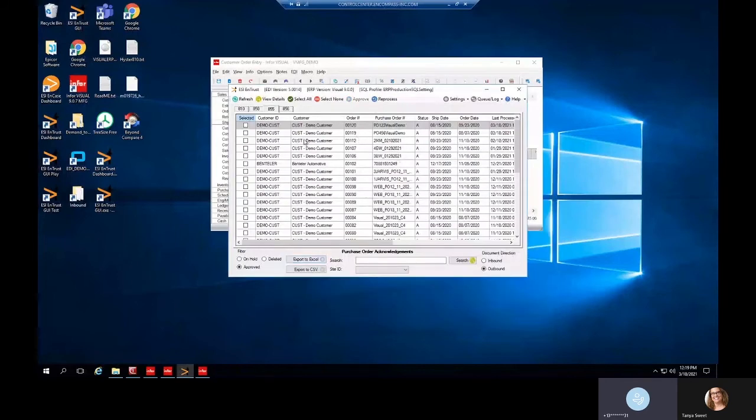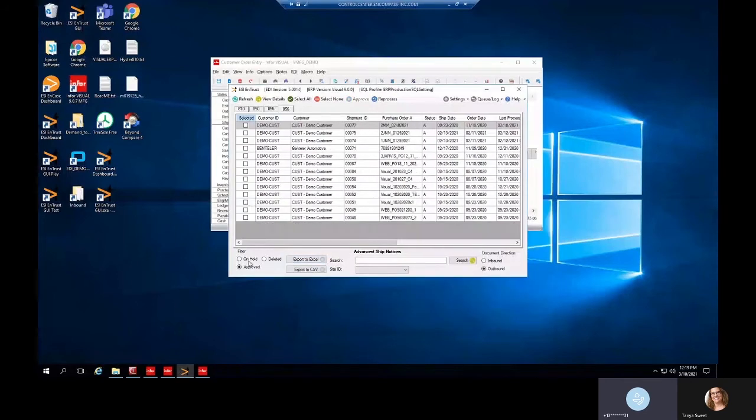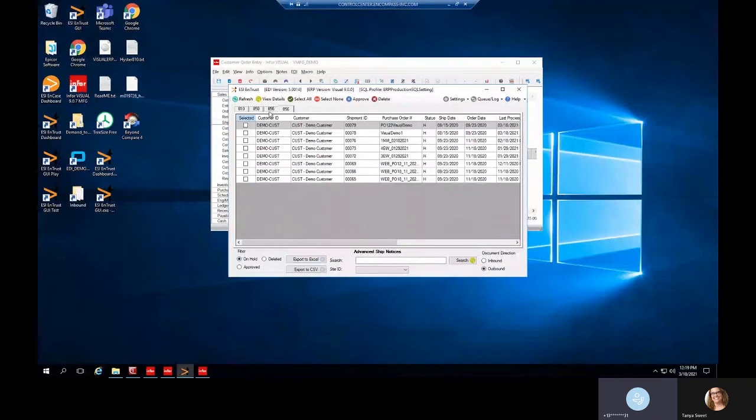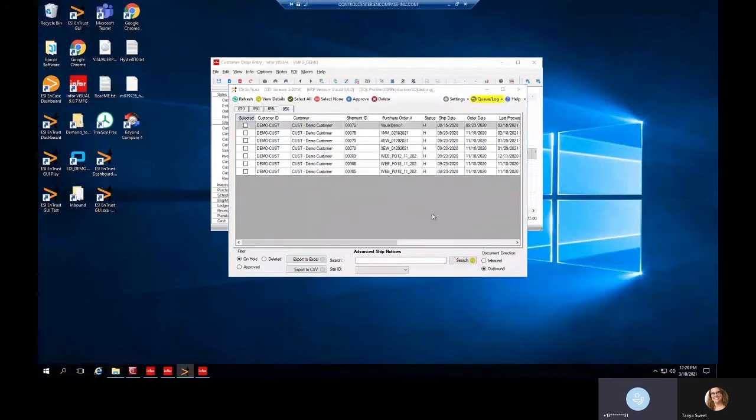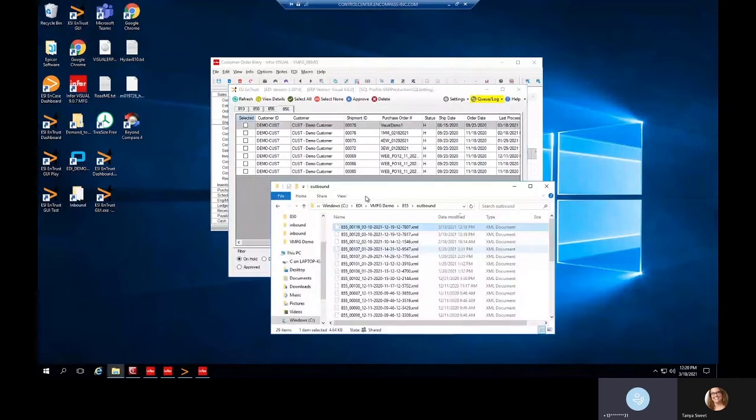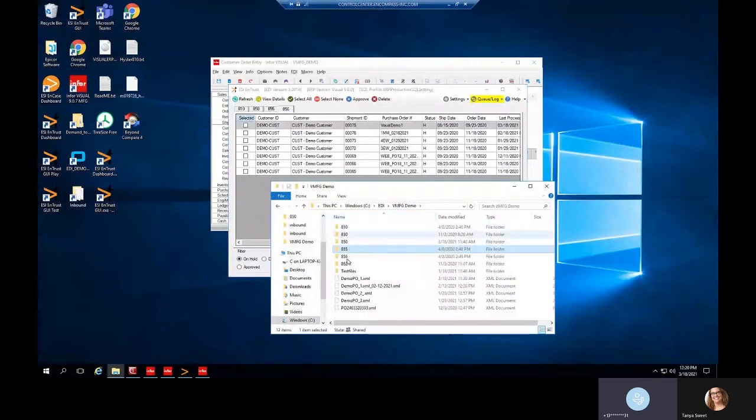I'll click over to the 856 because we're going to be in the same boat here. I'll refresh it. Probably didn't hit save on that last one. Here is my PO123. I will check mark this, approve it. And same story, I will have it now out in my folder. My 856. Outbound. Here it is.